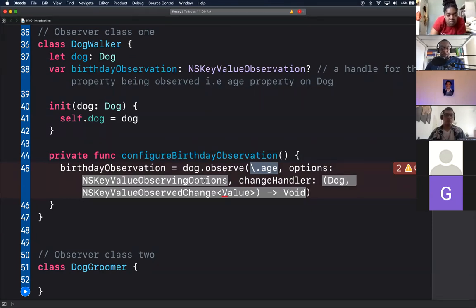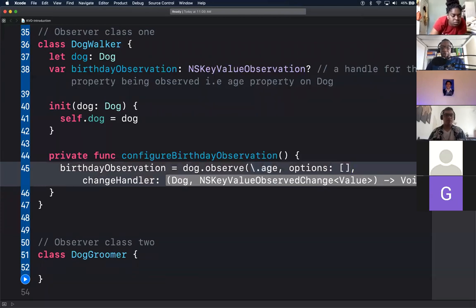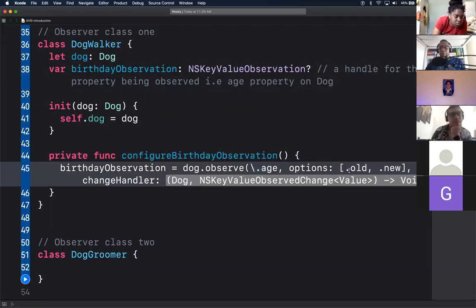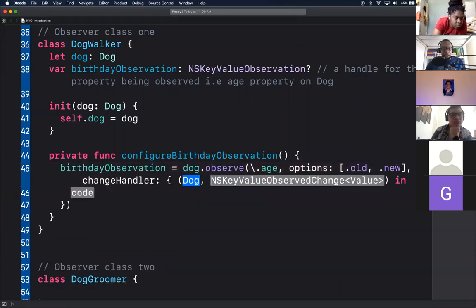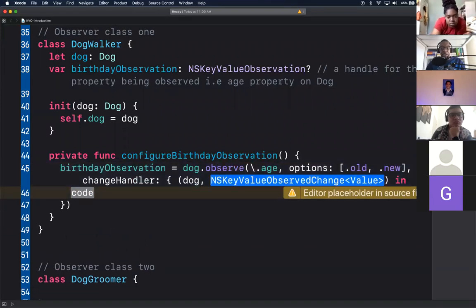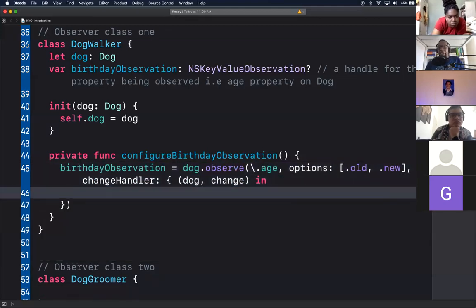And then for the options, it accepts an array. For the array, we'll say we want to listen to the old value as well as the new value. And that's like an enum property. So dot old and dot new. And lastly, in our completion handler, we have the object, we'll just say dog, and we have an NS value observed change, we'll just call it change, and that's it. So that's the syntax for that completion.